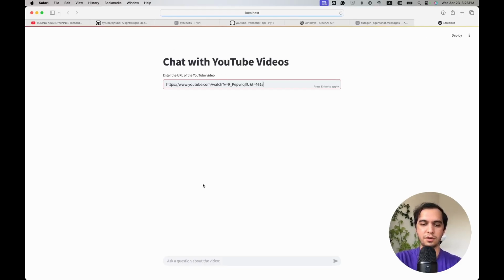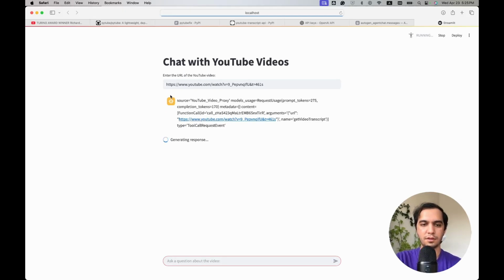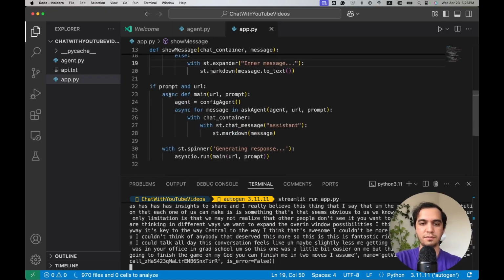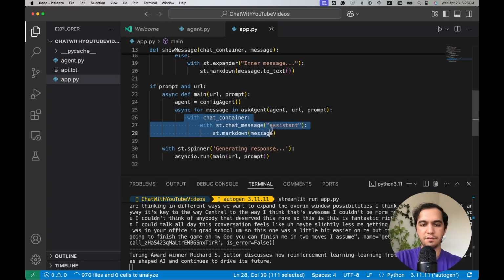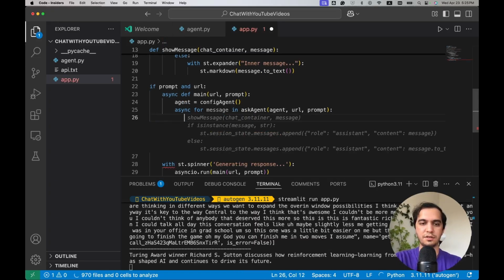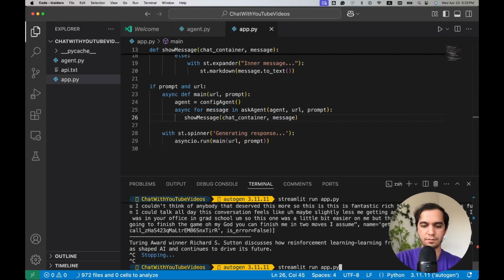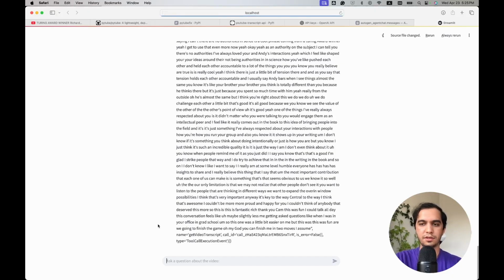So here's the URL, and here's my question: summarize in one short sentence. Generating response. Oh, sorry, I forgot to call this show message. So whenever I have a message, instead of rendering it here, I would like to call the show message function. And I need to pass the chat container and the message object. Run it again.